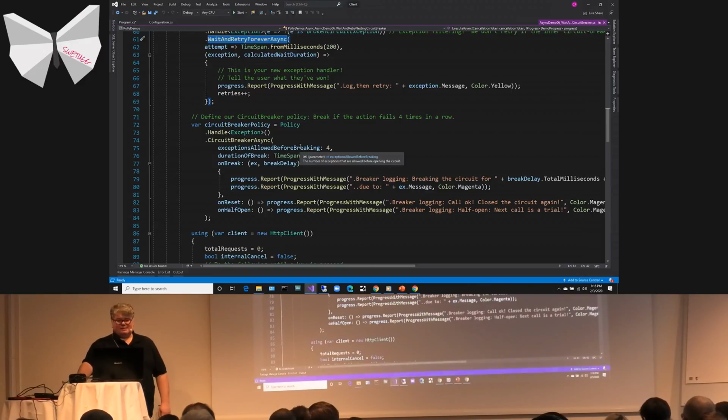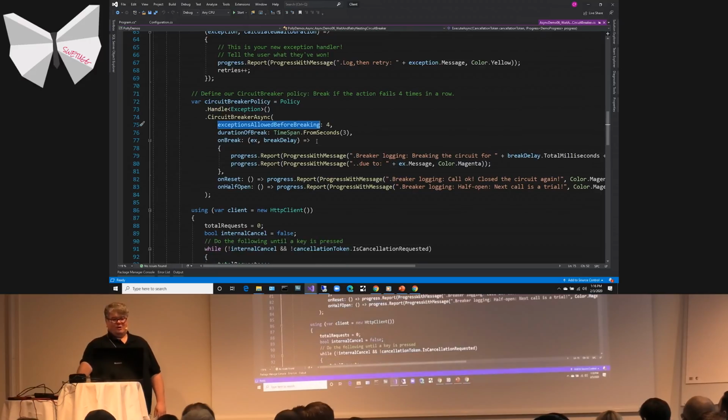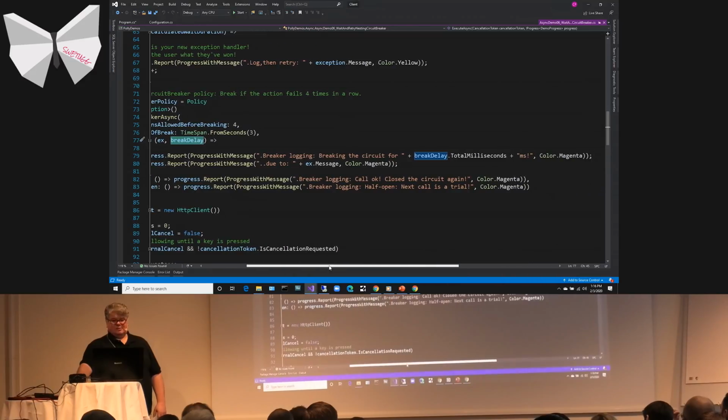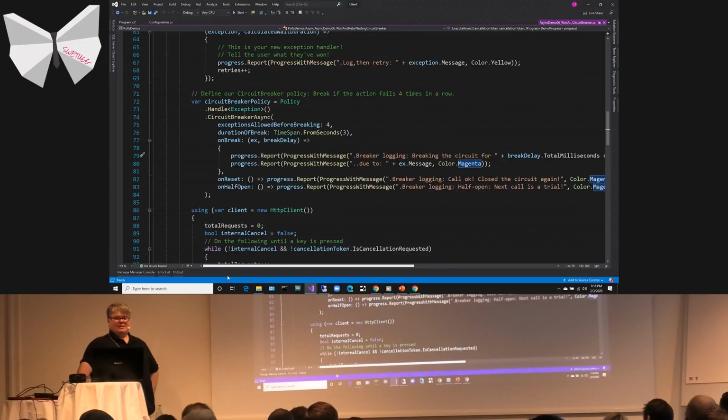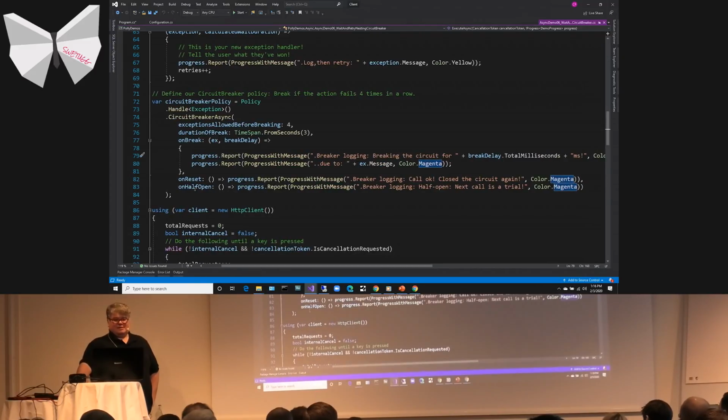So we're going to allow 4 exceptions before breaking the circuit. We're going to break the circuit for 3 seconds. And now we have some lambdas for what we do during the delay, on reset, and on half open. So when we're delayed, we say breaking the circuit for this number of milliseconds, and these are going to be in magenta because we have to have a different color. The next one is going to be half open. So half open is after 3 seconds, we're going to test a call. We're going to make one test call. And if that works and goes through, then we reset. We close the circuit again.